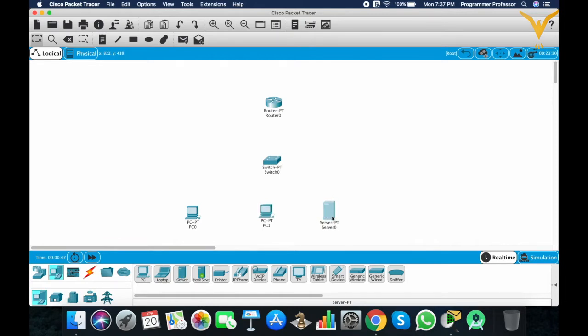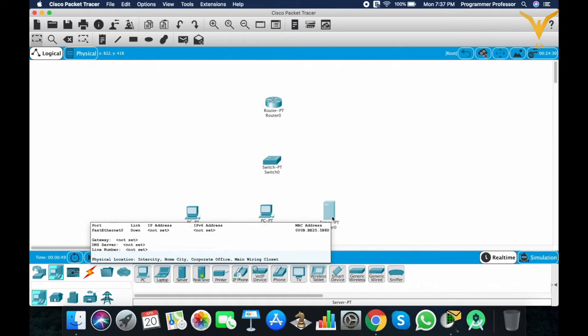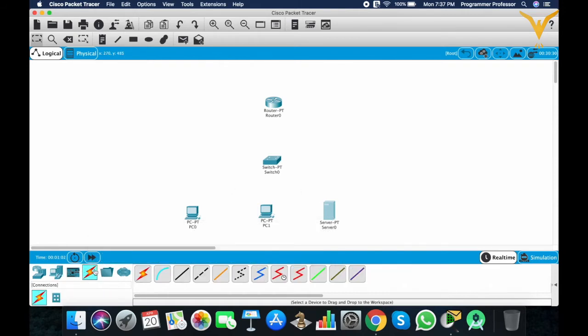Imagine this scenario for one particular office where they have n number of PCs along with the server, and they have one router and one switch. All devices are connected. So let's make the connections.